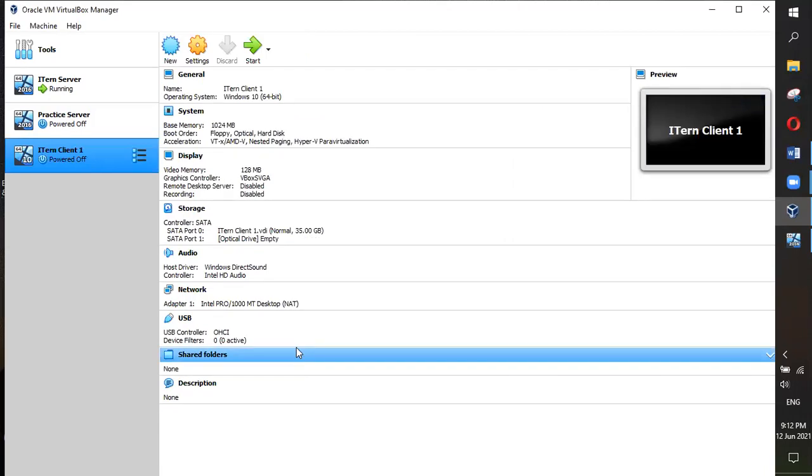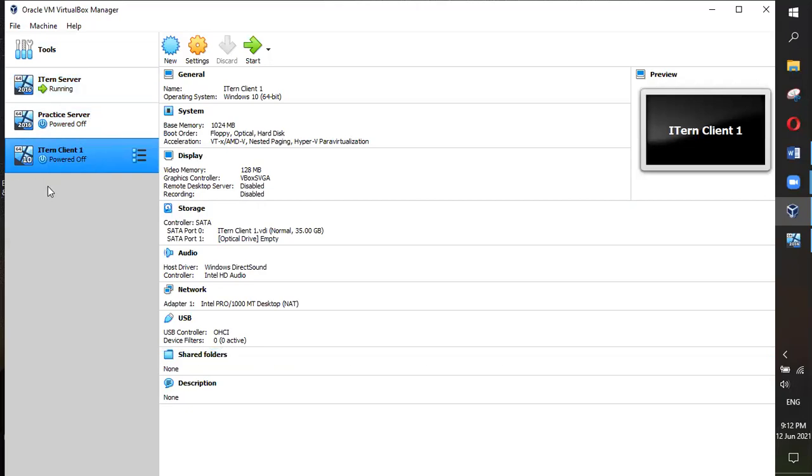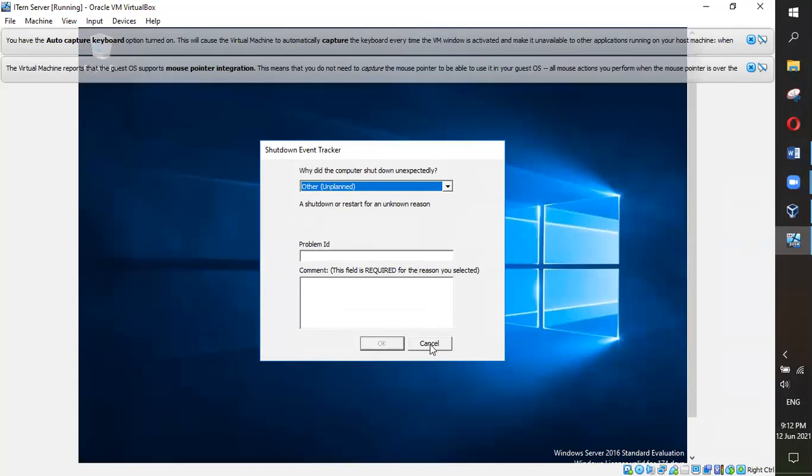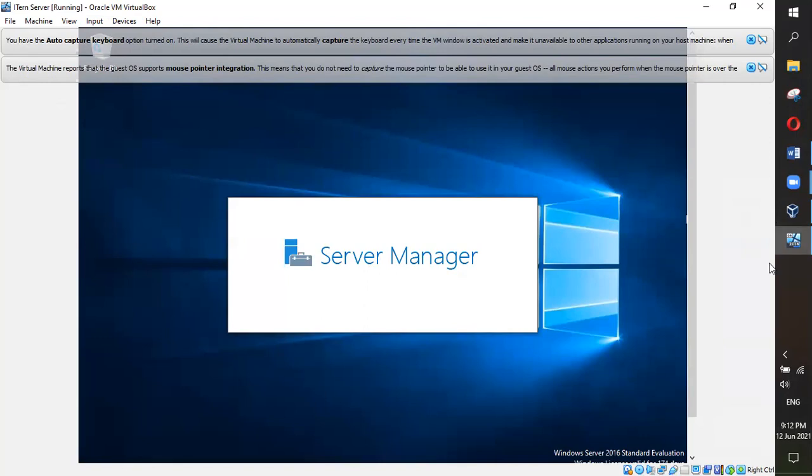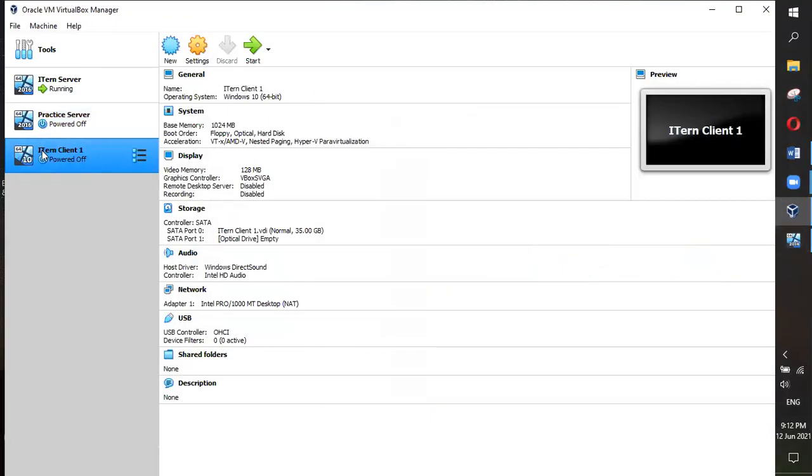Viola. It's up. So right now I have 3 machines. I have 2 servers and I have 1 client. This one is powered down. This one is running. I don't need this thing. It's because I didn't shut down properly the first time. That's why I'm still seeing that. Okay, thank you very much. So who is going to help me now to install my client?